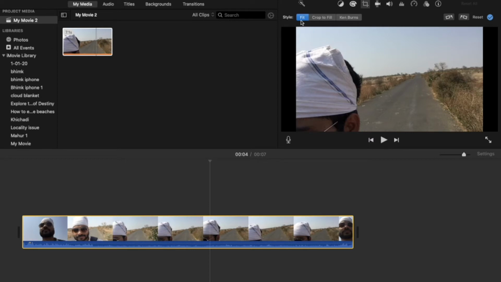Let's first see the fit. Suppose that you want to show in your final output the entire scene that has been shot, the entire frame. This is the first option, fit. The name itself says fit to frame, so everything is visible in the frame.